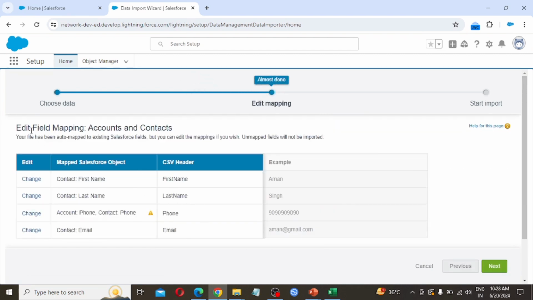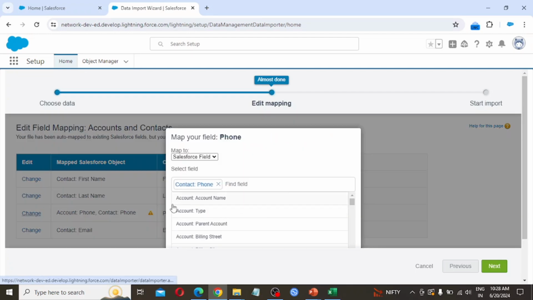So edit field mapping accounts and contacts. Here it's saying that contact first name is mapped with first name in the CSV header what we had created in our Excel file. These are the fields from there, and these are the Salesforce object fields. So last name is contact last name, last name. Here it's getting confused where it should map, in account phone or contact phone. So click on change, remove account phone because I have to go with contact.